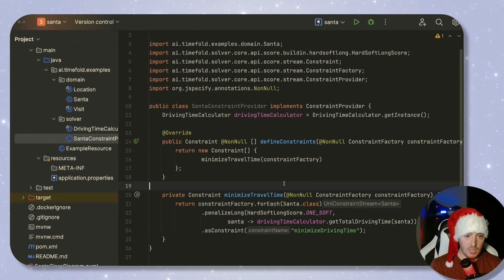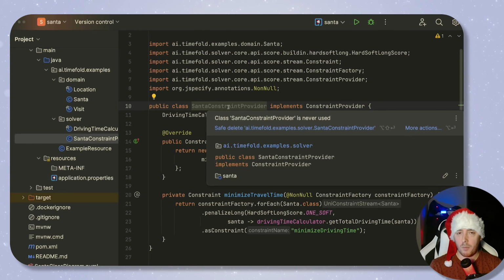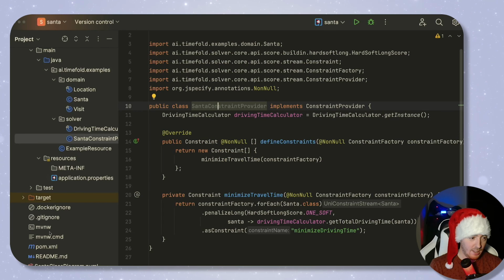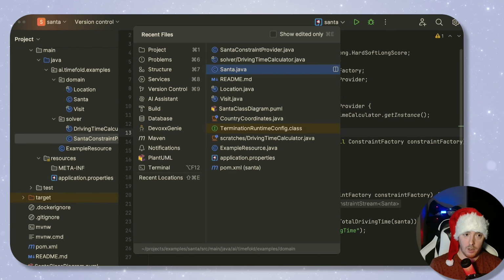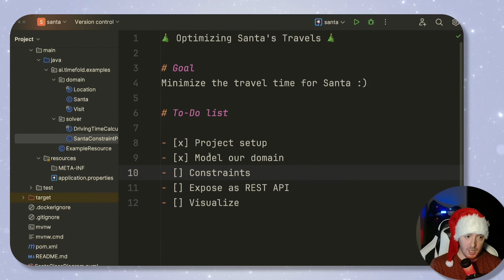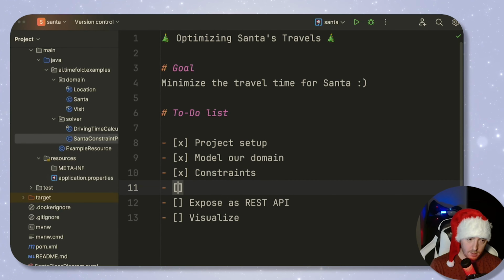All right, so that's the constraint done. As you can see, the Santa constraint provider is not used, but we can ignore that because we're using Quarkus and using the Timefold extension. This thing will be automatically loaded into CDI and we can use it later. So not to worry about that. So let's head back to our README file. With that being done, our constraints are finished. Now, I actually forgot something in my to-do list. We need to get our solution together.